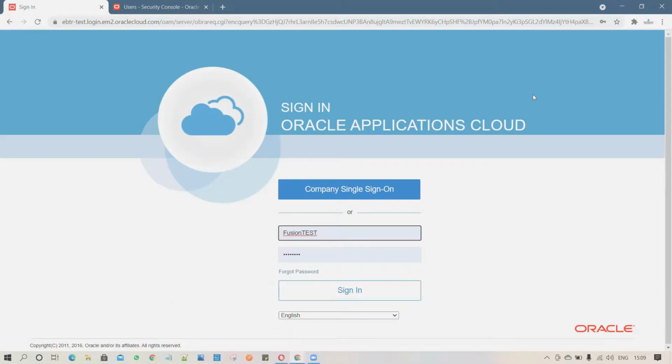In today's demo, we are going to cover if there is a requirement in a business where the business wants to have a field to be read only for the rest of the users, but not read only for a specific user. So we'll see in today's demo how to achieve it.